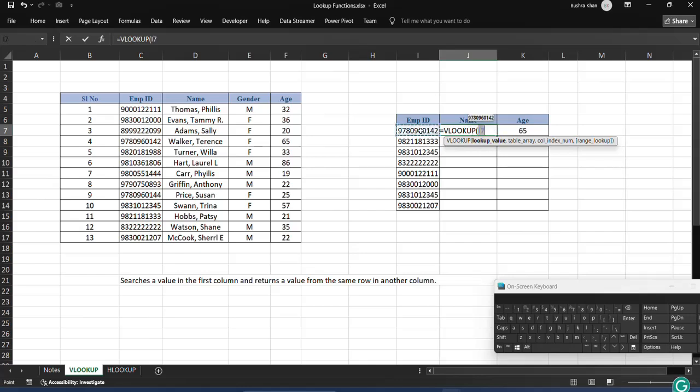The lookup value is this, and it searches from the first column. When you take the table range, whatever your lookup value is, it should be present in the first column of that range. Now I need to fix that range, because when I drag and drop this formula into the next cells, this reference should stay fixed. Next is the column index number. In this range, the name is in the second column. This is the first column, second column, third column and fourth column. The name is present in the second column.